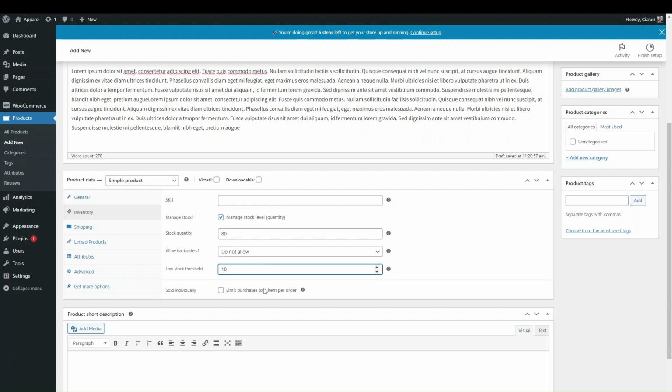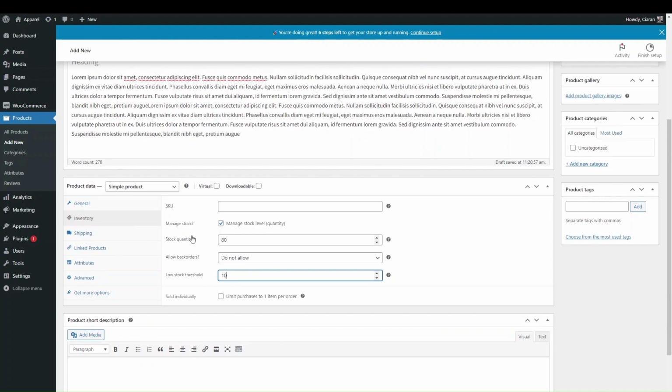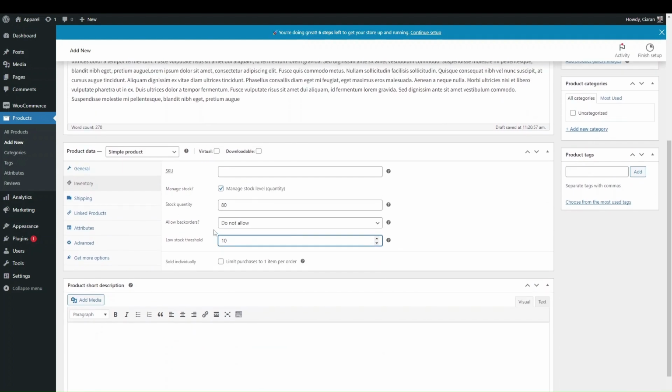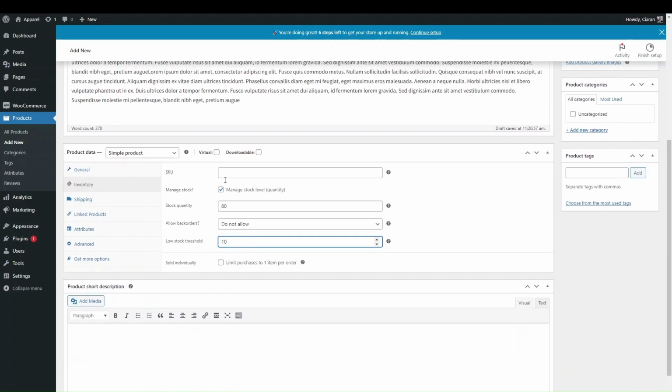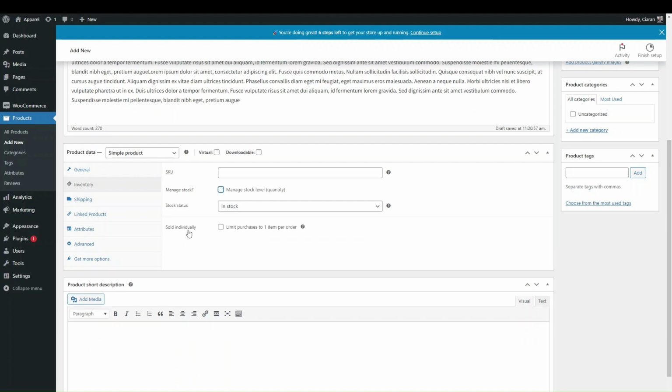So what that means is once the quantity of this product hits a certain amount, it'll send an email to the admin email to say, hey, this product is currently at low stock threshold, and they decide that number by whatever you type in here. So once the quantity of the product hits 10, then WooCommerce will send an email to you to let you know that this is now in low stock. So you can decide to choose that if you want to, and then you can decide if you want to limit the purchases to one item per order in this text box here.